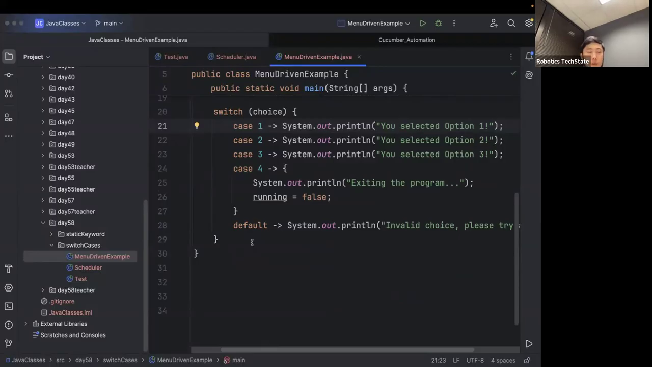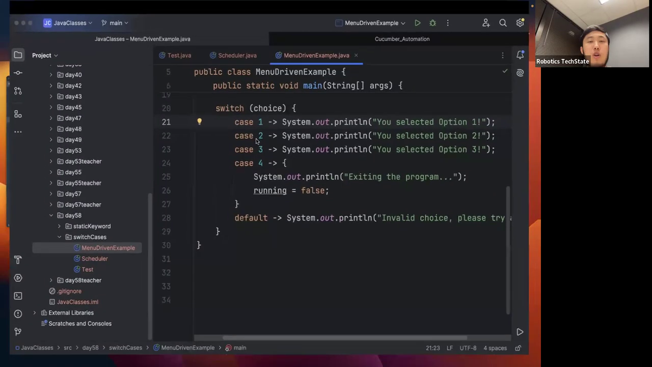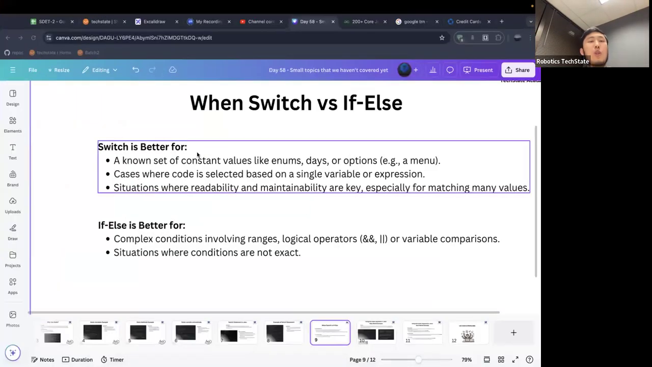If it's lower than 30 Fahrenheit, then maybe you should just stay at home, or maybe you should wear some coat. Yeah, we cannot have that kind of range, complex condition. Switch case is best for this.